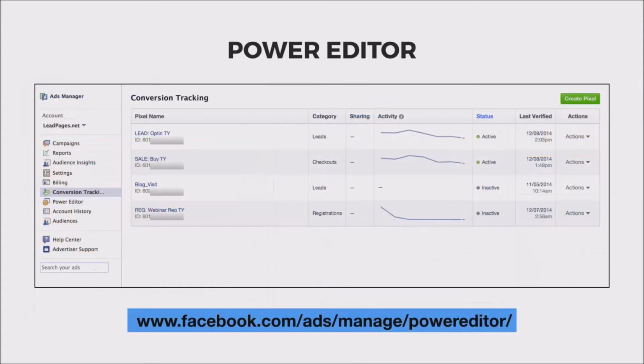As I mentioned a moment ago, you'll want to build your ads from the Power Editor, not the standard advertising pages Facebook first shows you. You can access the Power Editor directly by going to facebook.com/ads/manage/PowerEditor, or by clicking the Power Editor link on your Ads Manager screen.